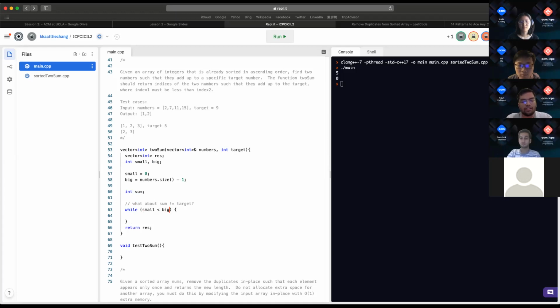Okay, so at each step, what we're going to do is, why is this underlined? Undeclared identifier by, it's 2021. We don't do that anymore.